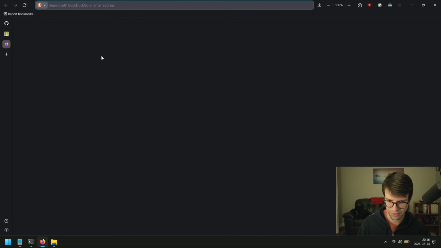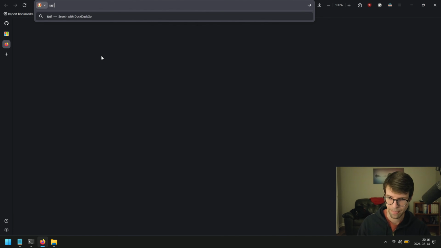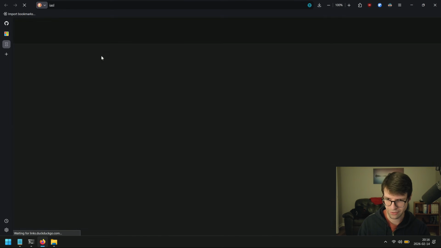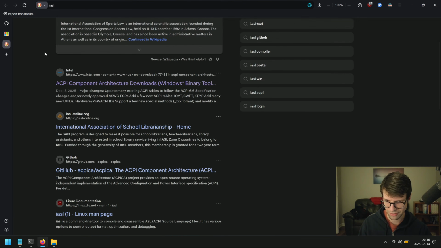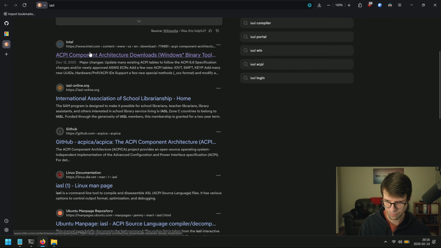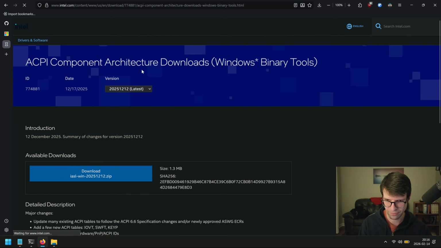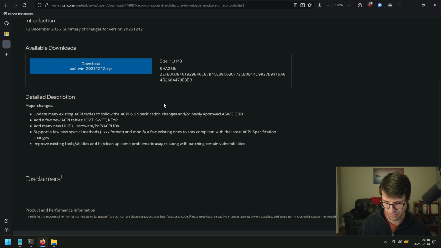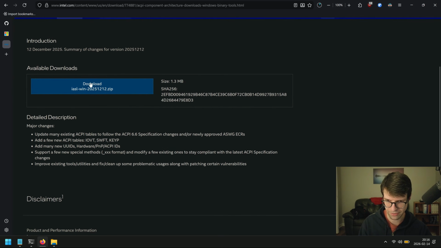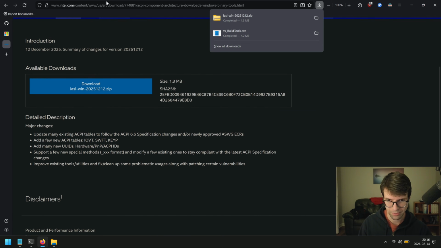The other things we'll need are going to be an ACPI Source Language, or ASL, compiler. Intel has their own, which is the one I usually use, so I'm just going to grab that. I searched iasl, ACPI Component Architecture downloads from Intel. They have Windows binary tools, which is what I'm going to be using. And it just comes in a zip file. So I'll grab that as well.